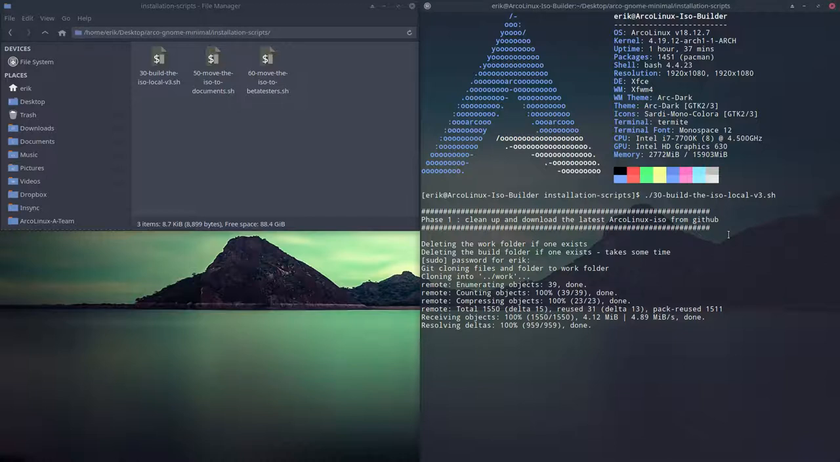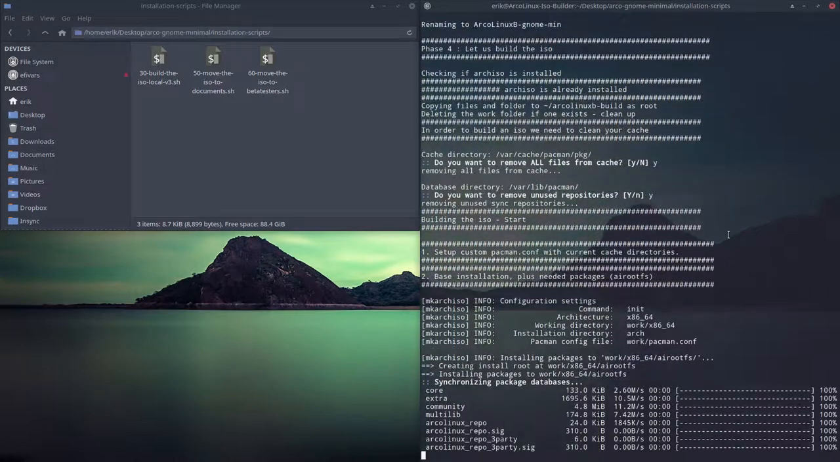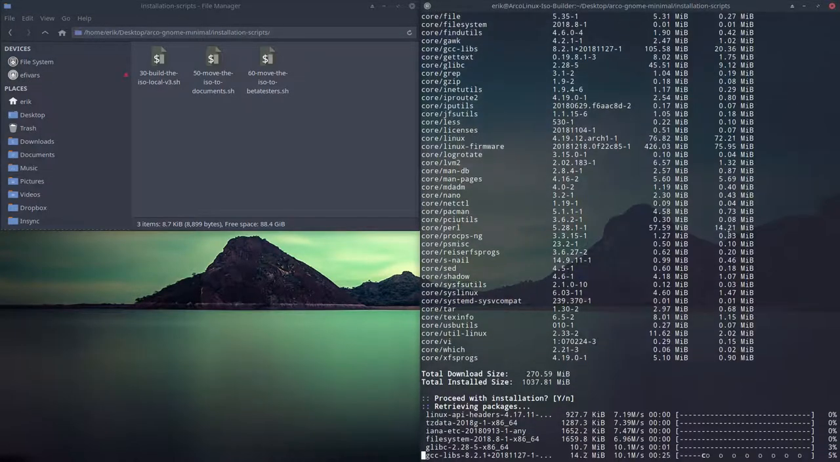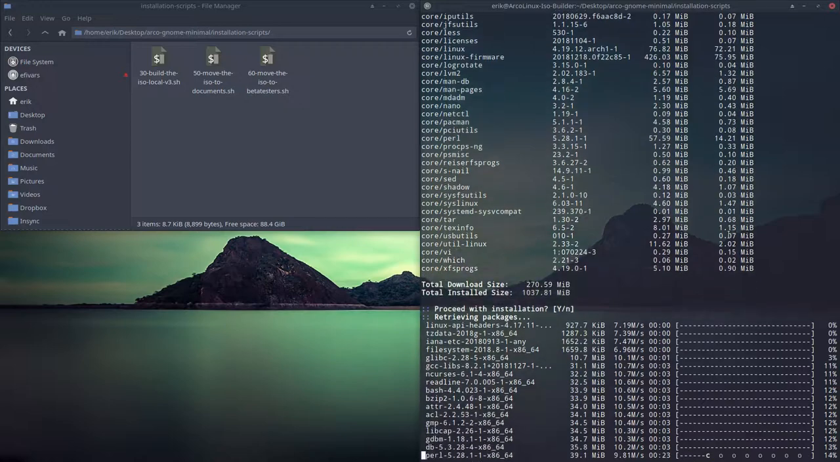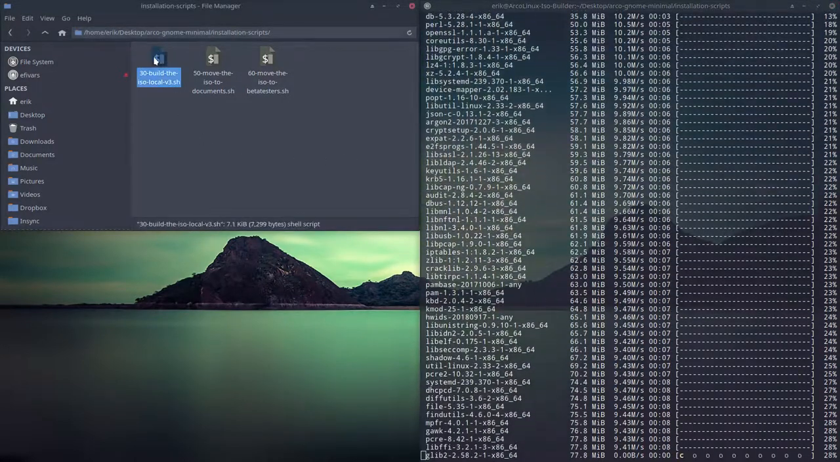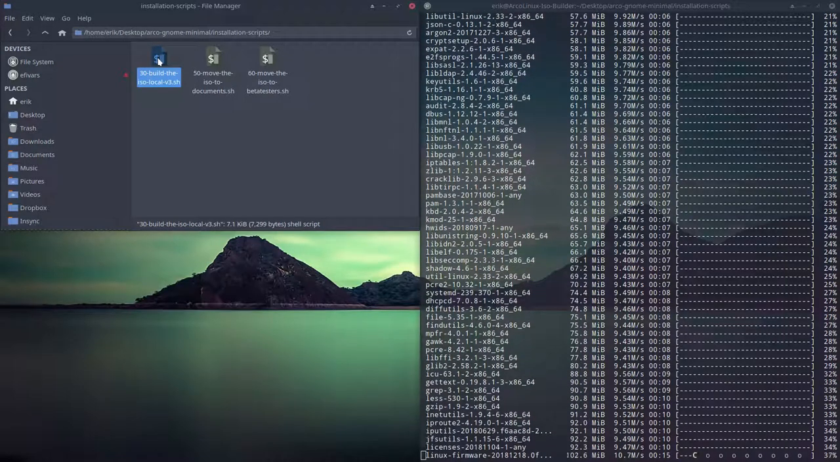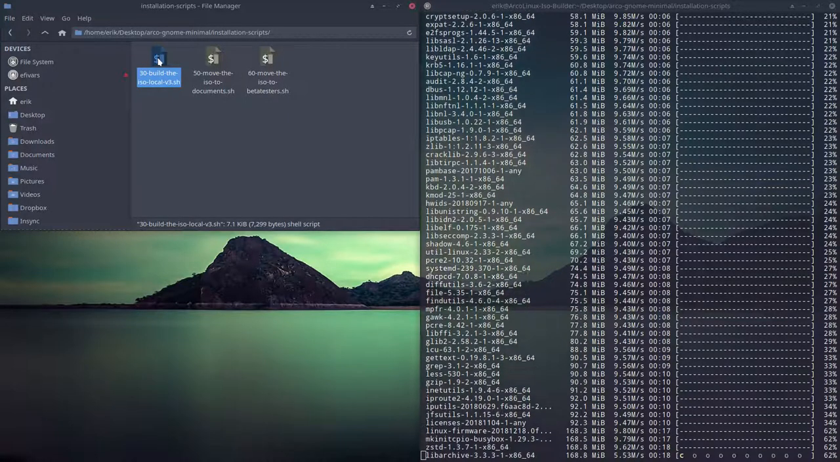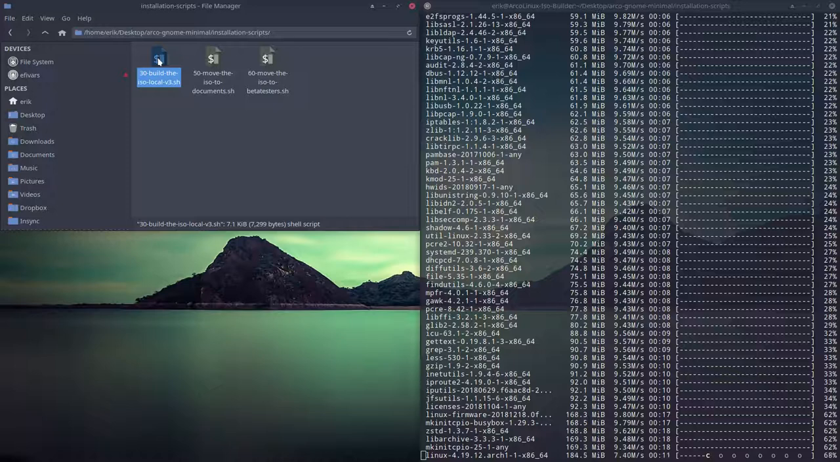It's 95% Arch Linux and 5% our scripting and building and theming and all that. But basically, you do need to be on an Arch Linux distro. And then you can just run all these scripts. I have gone into the detail of the scripts in other videos, but basically it checks if software is installed, and if it's not installed, it installs it, and so on. So yes, you need to be on Arch Linux or ArcoLinux to be able to install it.